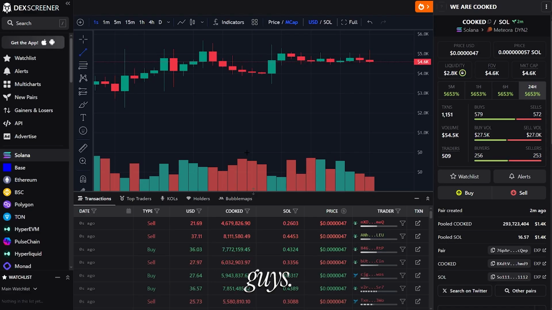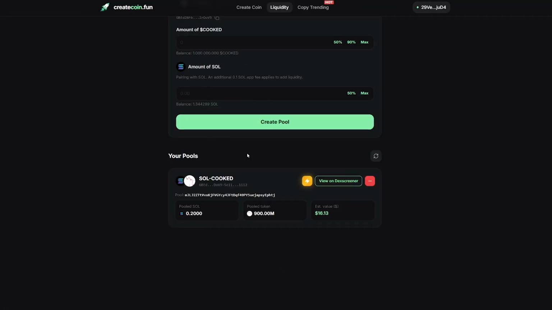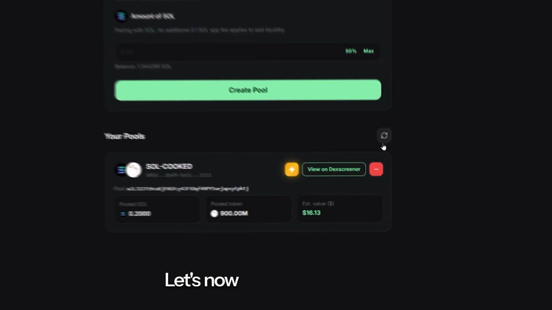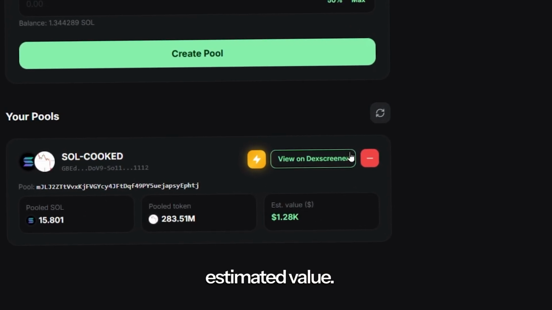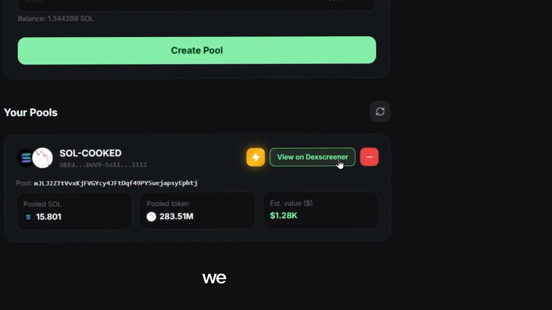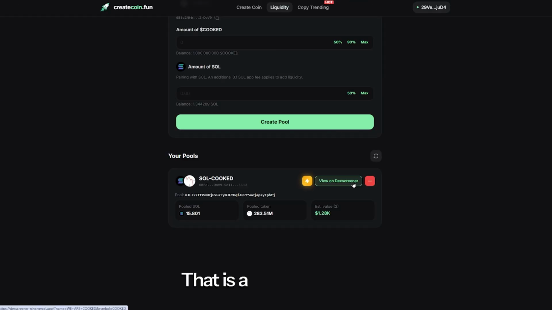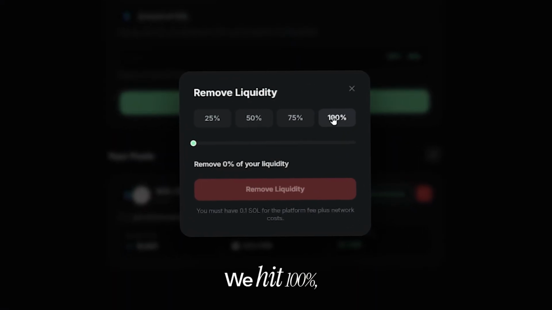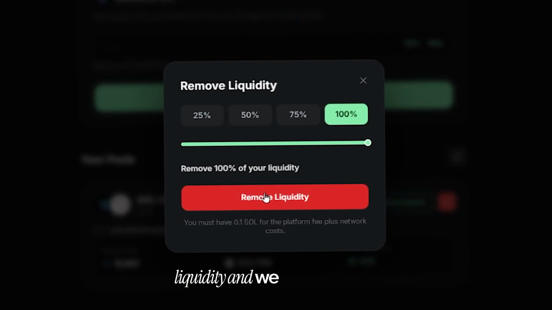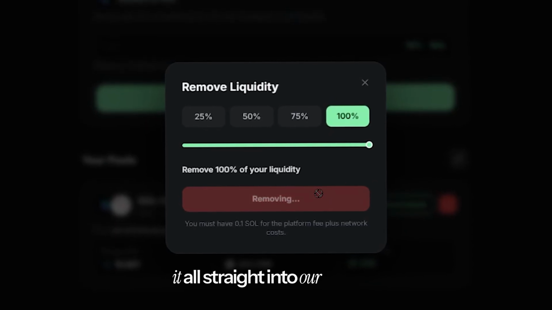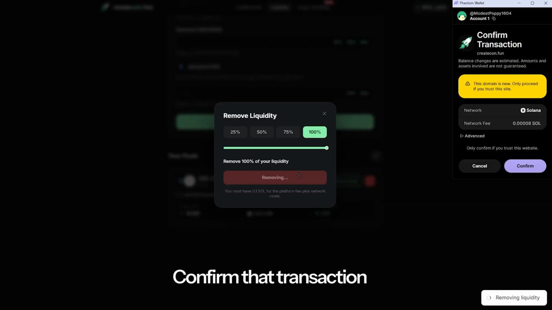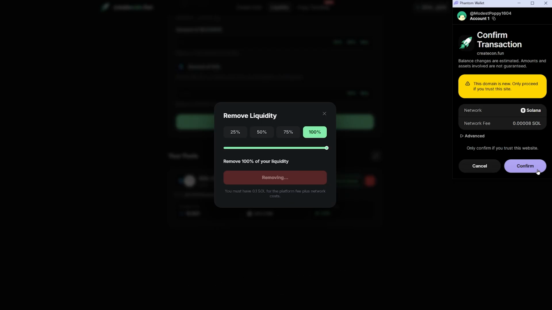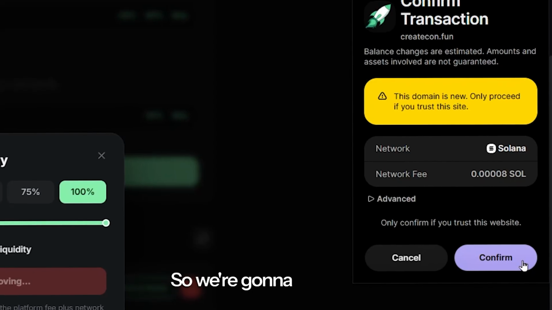Look at these values, guys. Volume, 54k. I've let that run for a bit. Let's now take a look at our estimated value. We're at 1.28k. Remember, we started at $16, guys. That is a crazy jump. So the next thing we are going to do is we need to make sure that we hit this minus button. We hit 100%, we're removing all of that liquidity, and we are dumping it all straight into our pockets. Confirm that transaction if you want to have your money, okay? That's the easiest choice you can make. So we're going to hit confirm here.